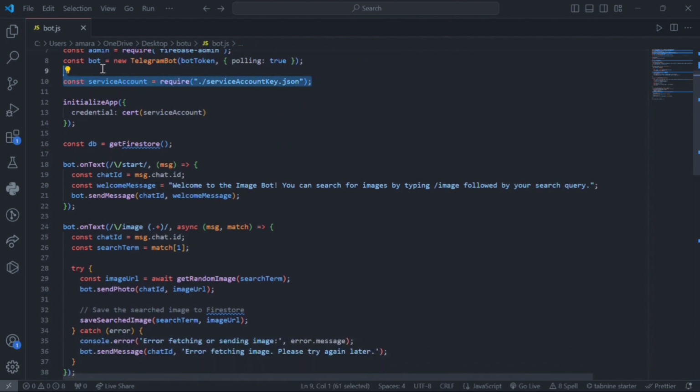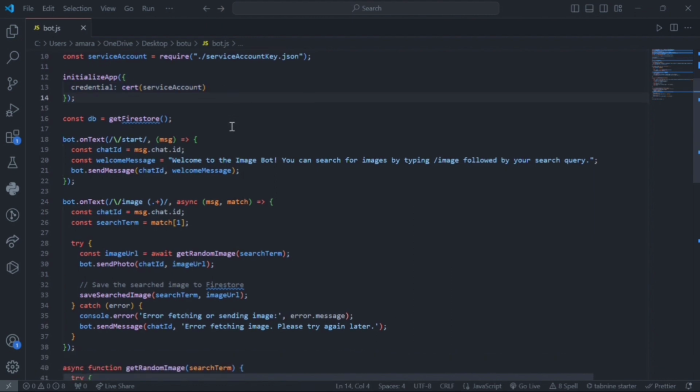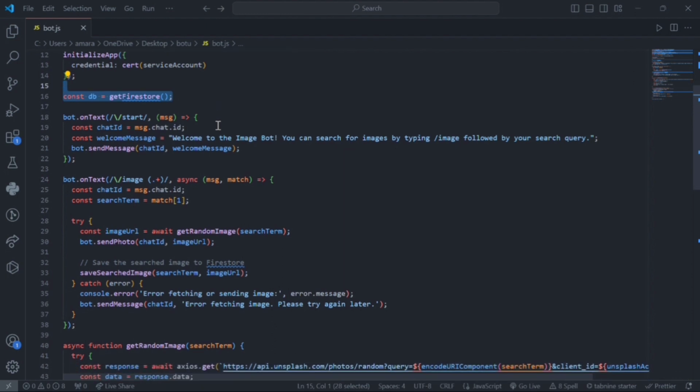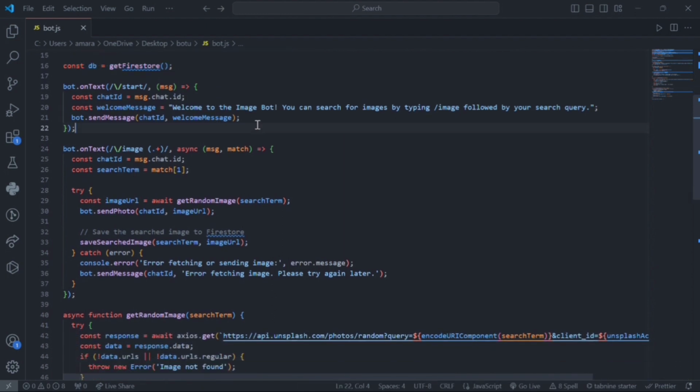This is the service account key we downloaded in the project. By importing this in the code, we can save the data into the database. This will initialize the Firebase admin SDK with the provided service account credentials. This line initializes the Firestore database services using the Firebase admin SDK. It also creates a reference to the Firestore database, allowing you to read and write from the database.